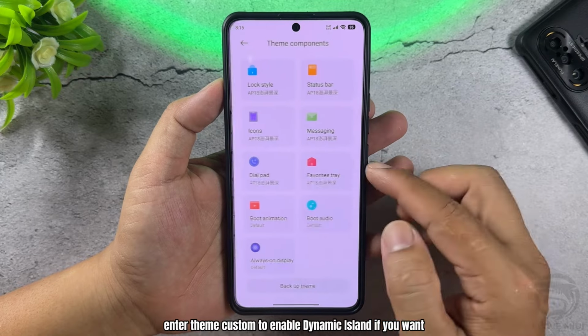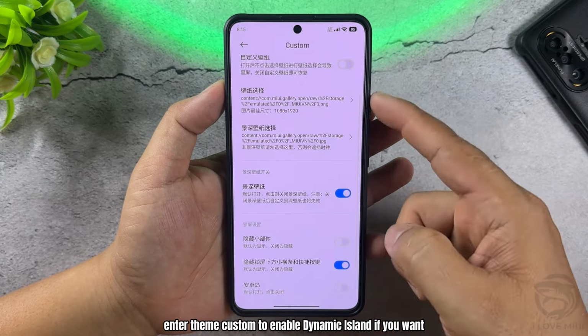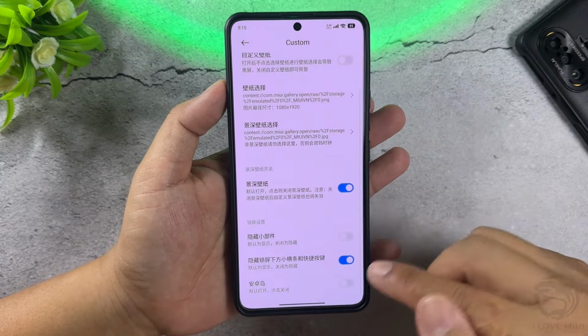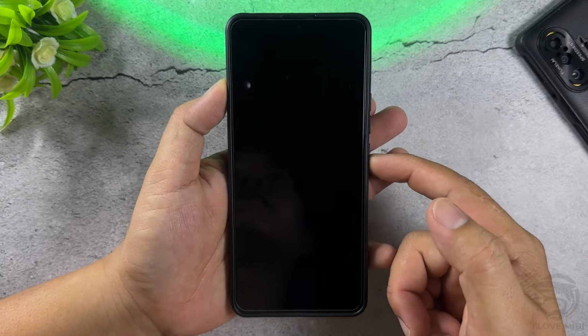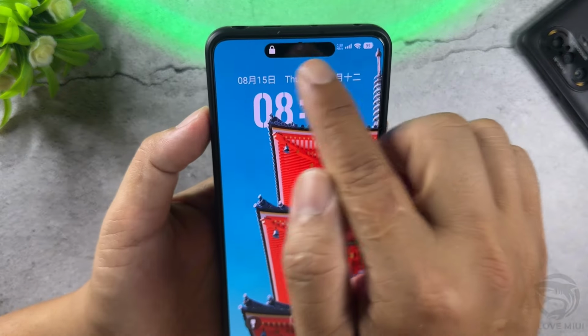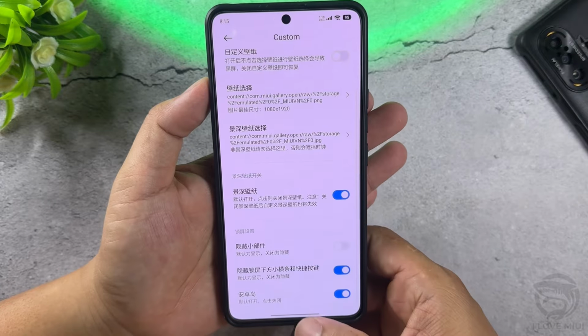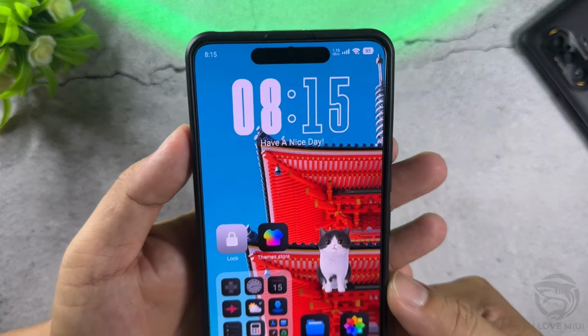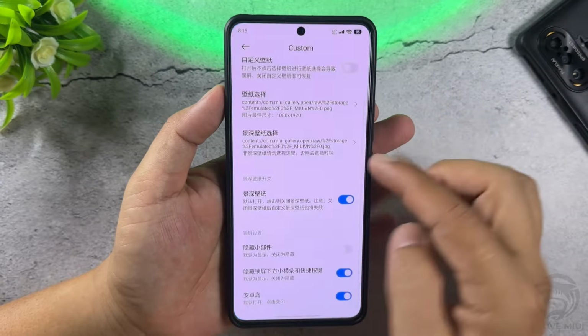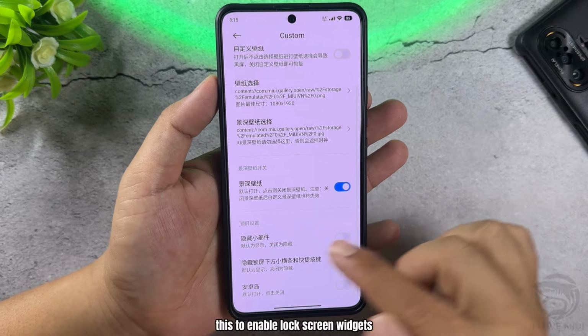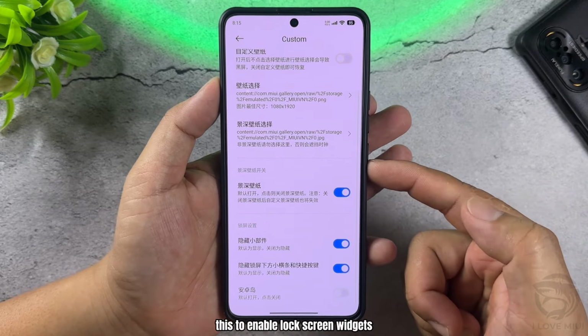Enter theme custom to enable dynamic island if you want. This is to enable lock screen widgets.